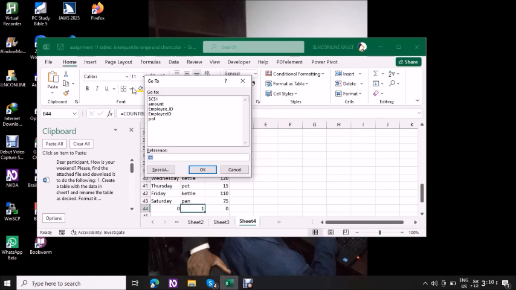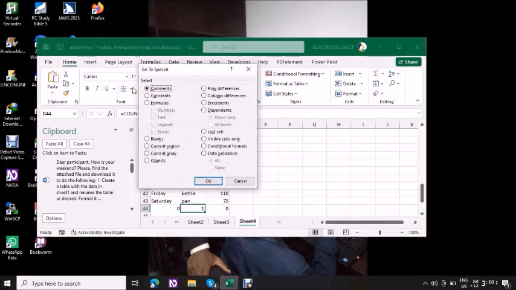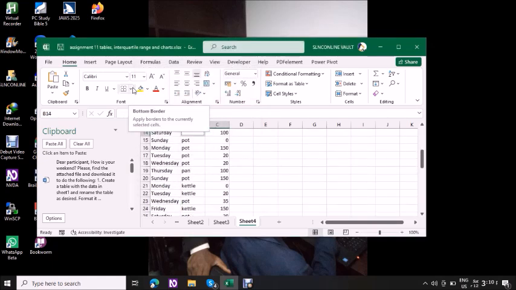So with my Go To on the screen, I press my tab key to move to the Special button, or Alt plus S. Then I use my arrow keys, up or down, to locate Blanks in the Go To Special dialog. Then I press my tab key and space on the OK button, then I hit the enter key. All the blank cells in this worksheet have been highlighted.